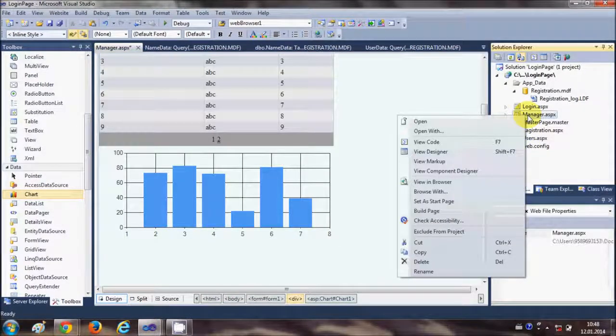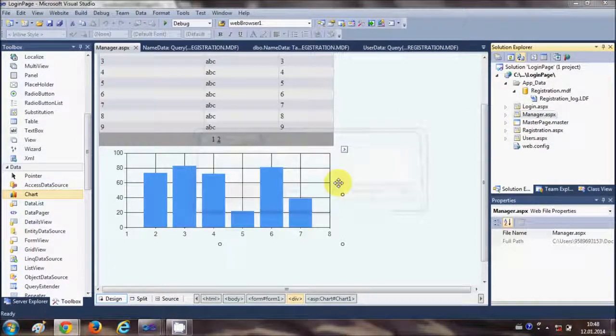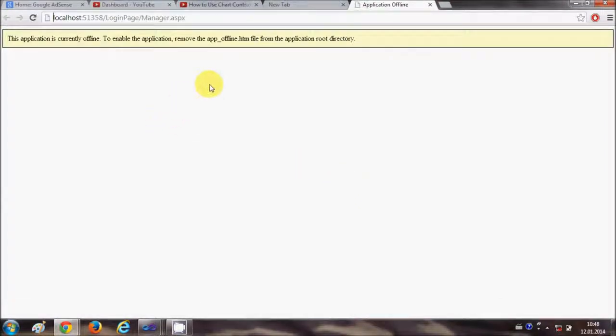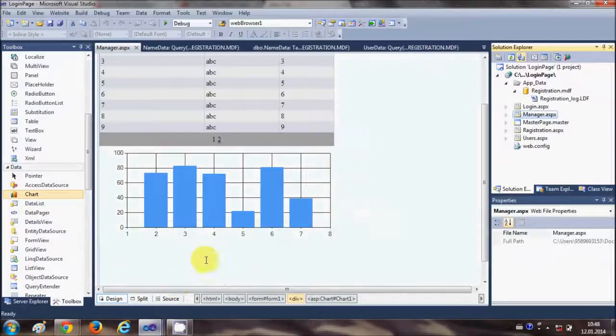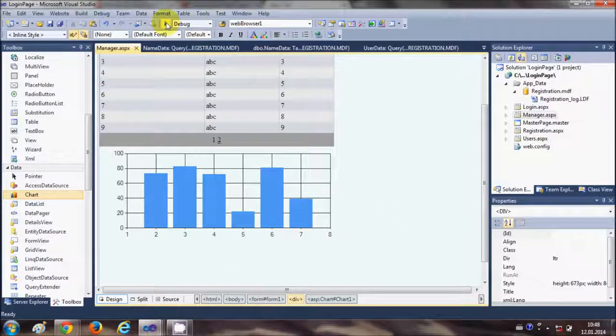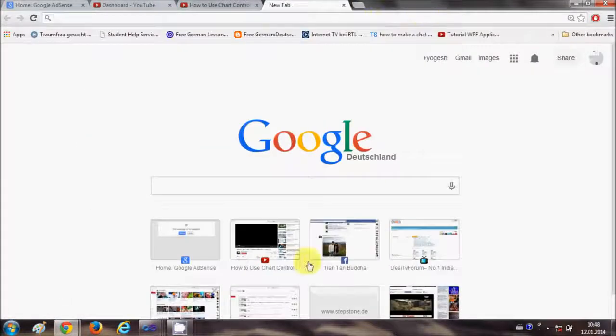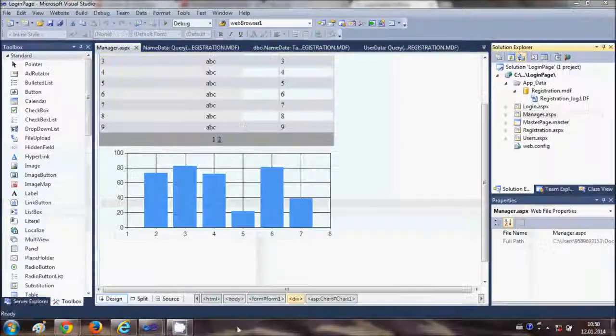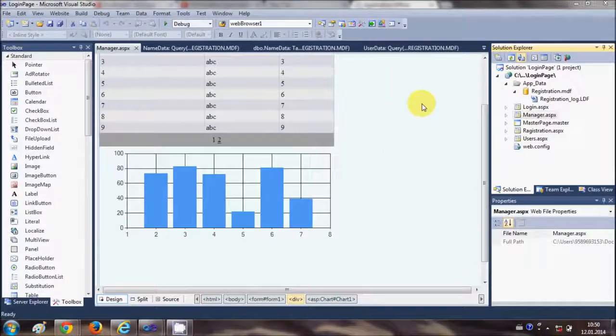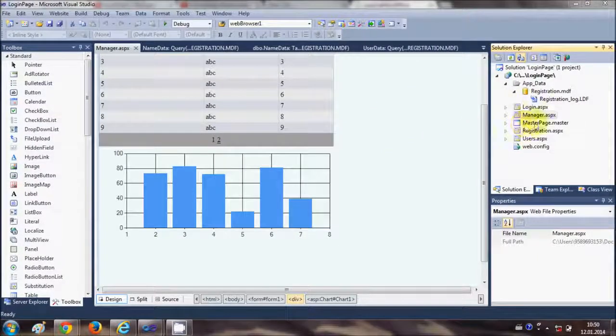And now when I right click my page and view in the browser, I will say yes, save my data, and it's saying server is currently offline. So let's make it run, for example. First, it's offline right now. Okay, my other server was running, that's why it was not running this page, so I stopped my previous server.